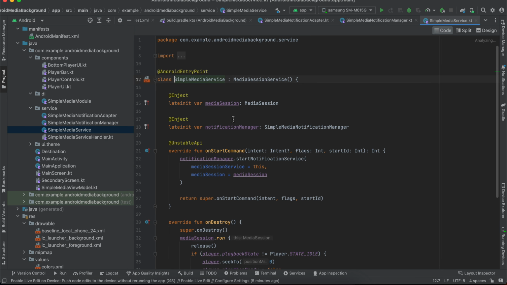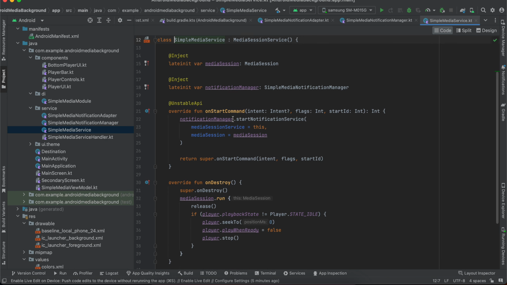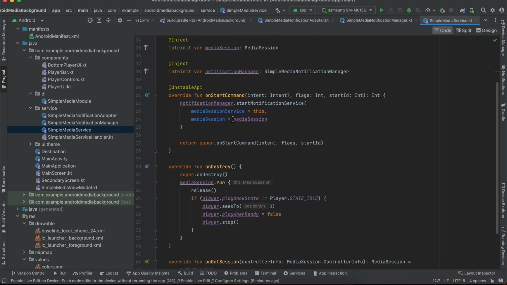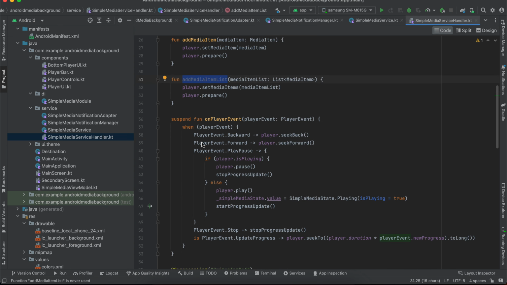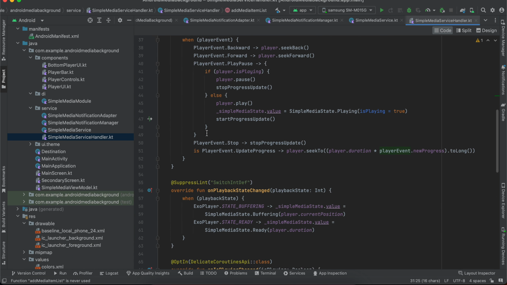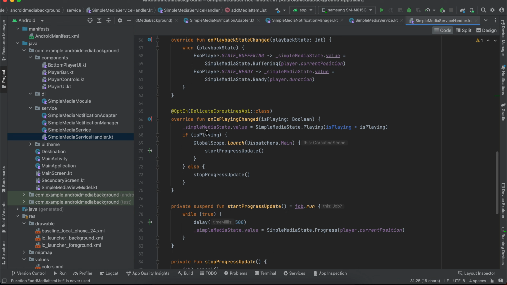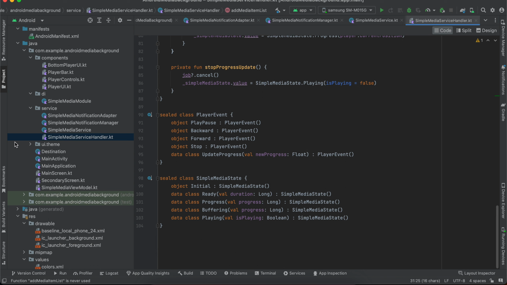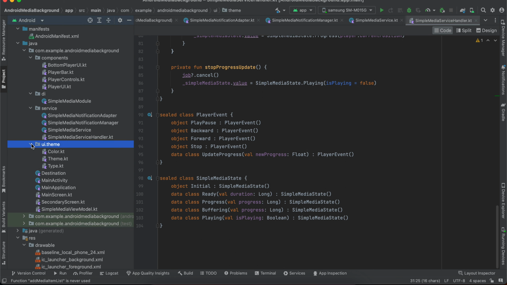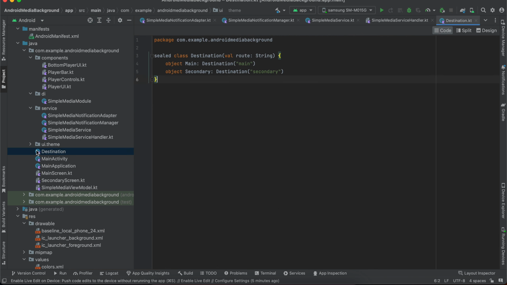Then this is the simple media service, and this is the simple media service handler. This method will be used if you have a list of songs to be added. I will also show you how to add a list of songs instead of just playing one song. These are all like callbacks. Next, I don't think I have changed anything inside the UI theme. Next, I have created a destination, which is a sealed class.